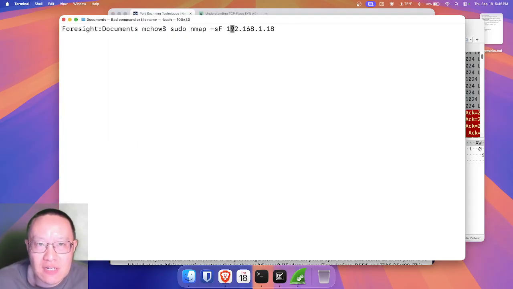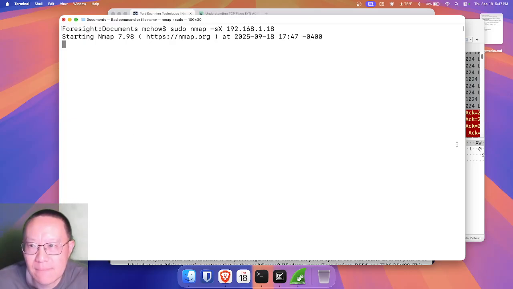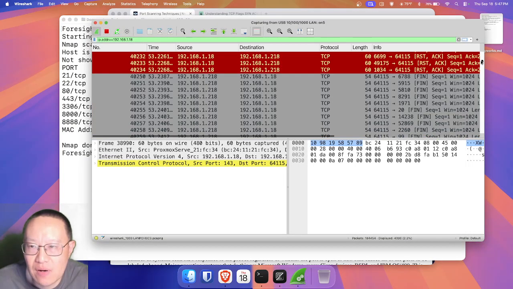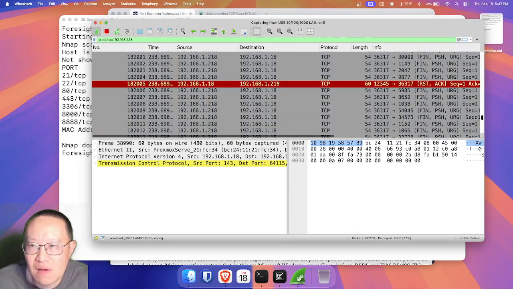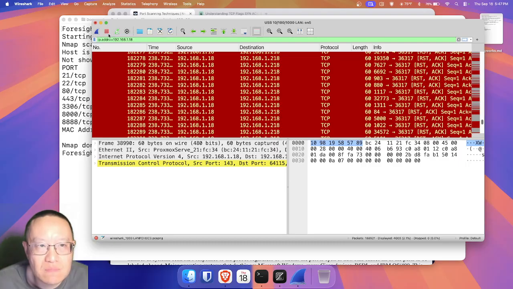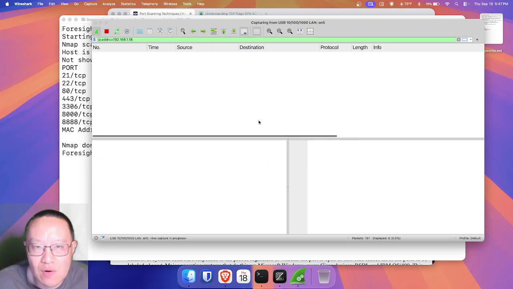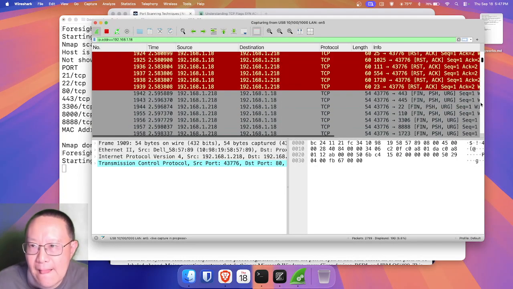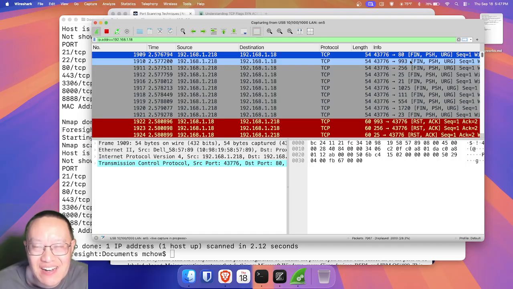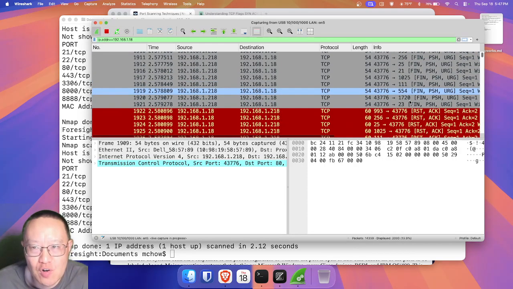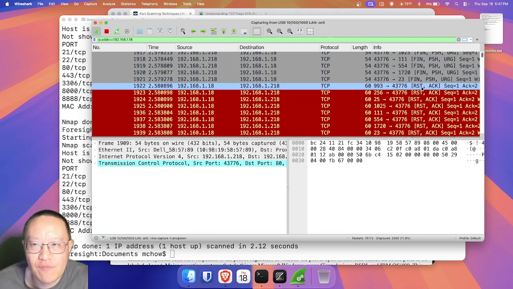So I'll go back up. Sudo nmap -sX for a Christmas tree scan. I'm going to restart and continue without saving. Do that again. Now you can see the packets that get sent from my computer to the target 192.168.1.18 have FIN, PSH, and URG. Same results. An RST flag gets sent back from 192.168.1.18. Get out of here, nothing there.